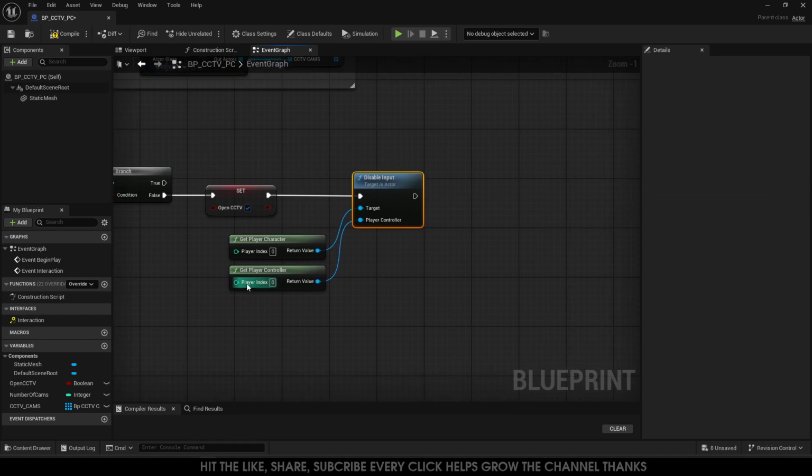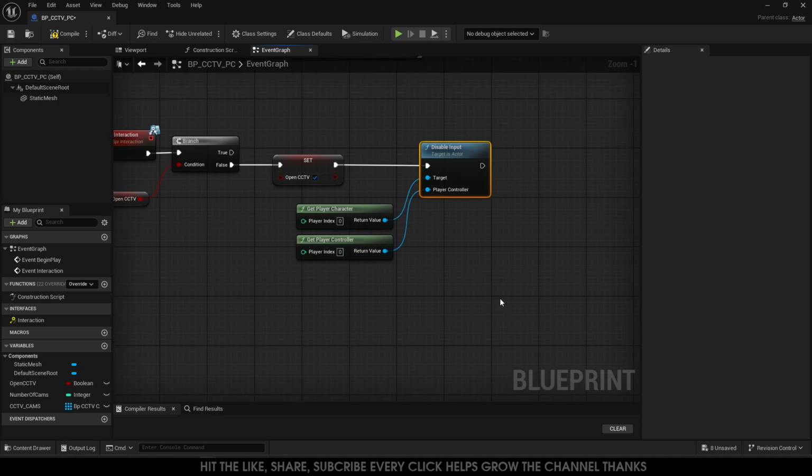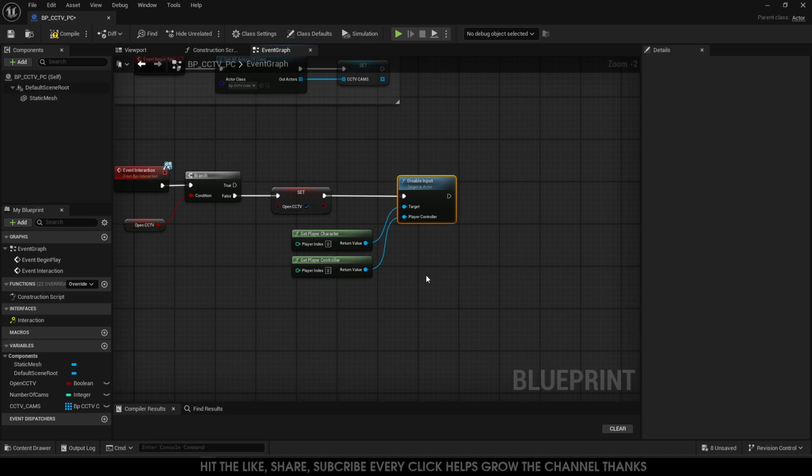Then after we disable our first person, basically our first person character, which is a third person template that we turned into a first person character, we want to just disable that view and the movement, and we want to enable our new inputs to interact with the different cameras in our scene, so we can cycle through them.